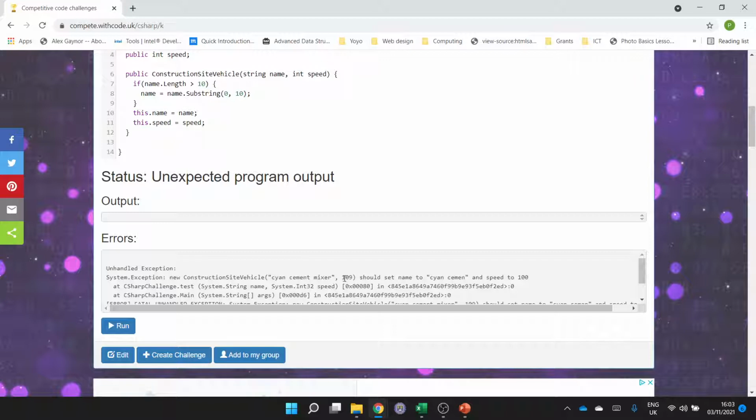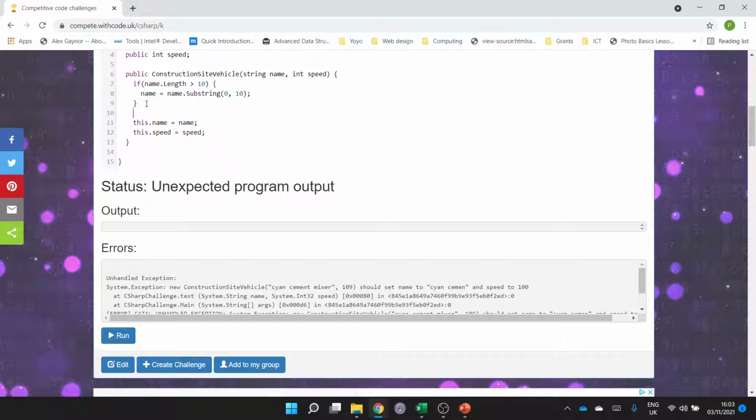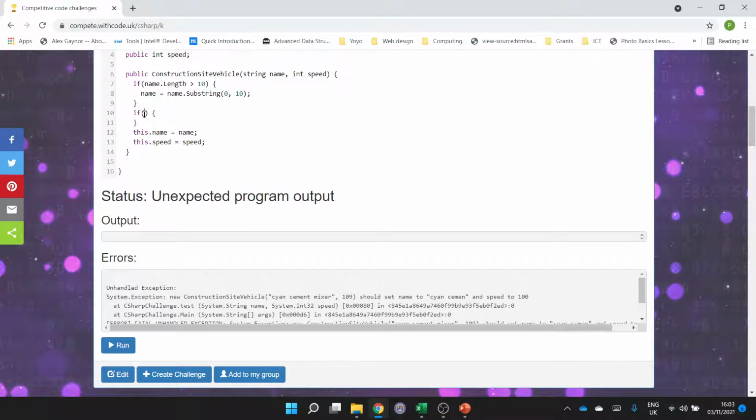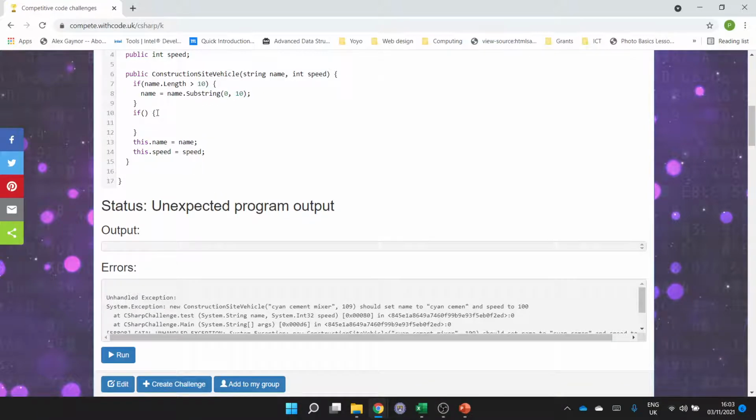So here, if you pass in a speed more than 100, we want to limit that speed to 100, or if it is less than 0, it should also be limited. So I won't do both of those, but you'll be able to do this yourself. If the speed is greater than 100, set the speed back to 100, and then similarly, if the speed is less than 0, set the speed back to 0. That should be enough to get you going.